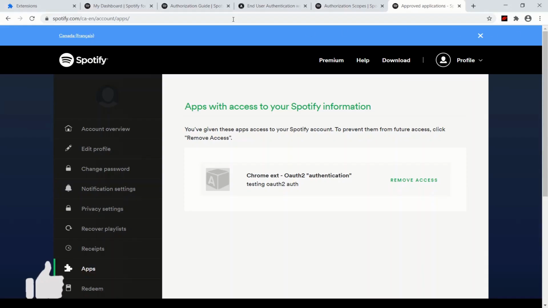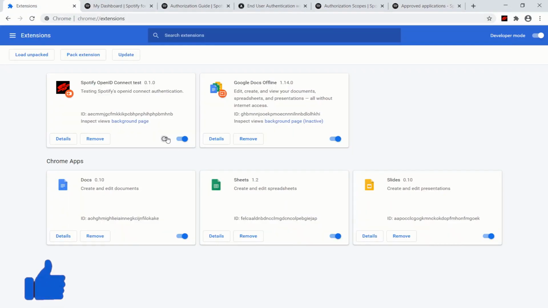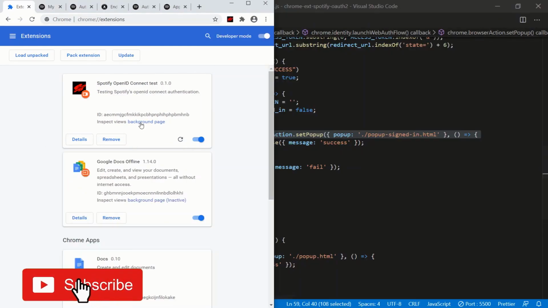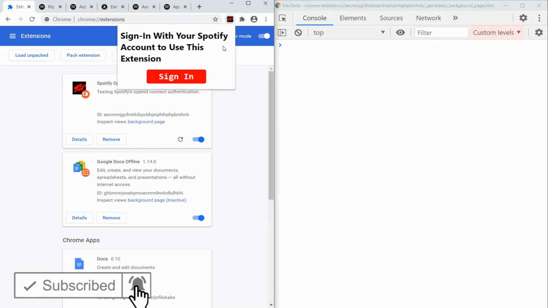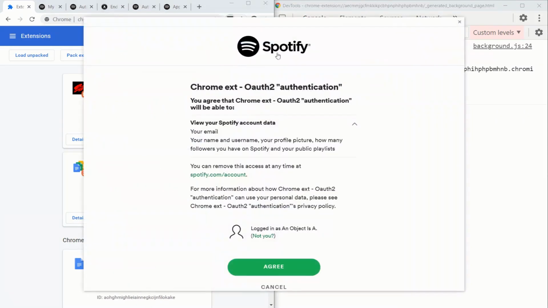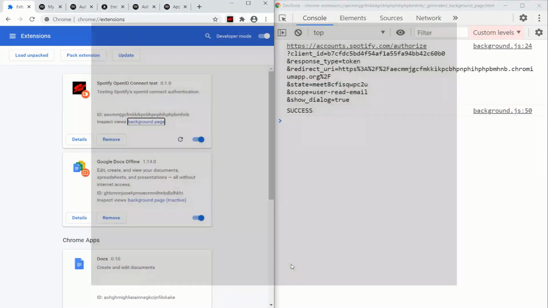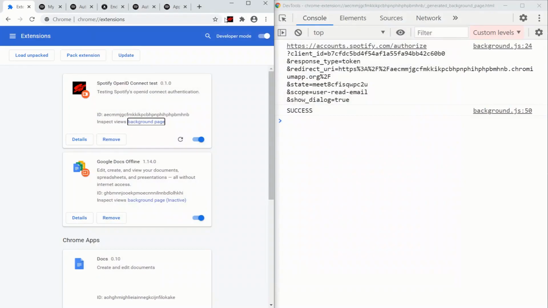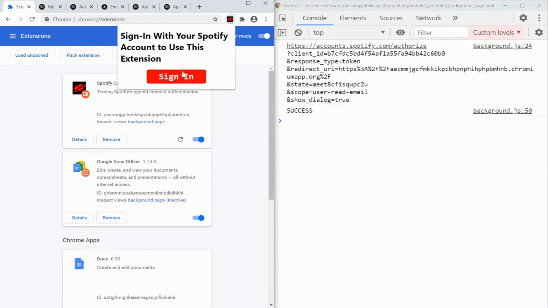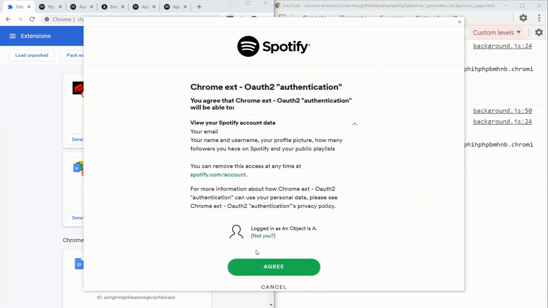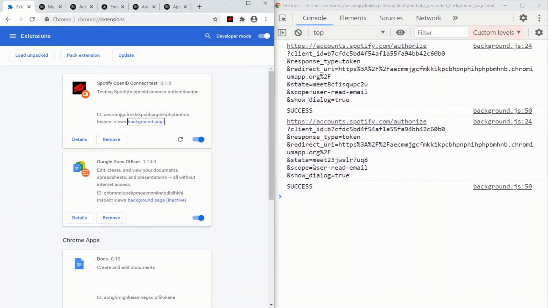Let's see if this works. Let's go back here, refresh. Let's go side by side, in the background. There we go. Let's go sign in. I'll get rid of that console.log later. Agree, we're signed in. Let's sign out. We're signed out, no errors. Let's sign back in. Agree, and success, we're signed in.